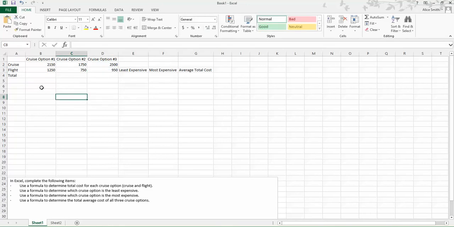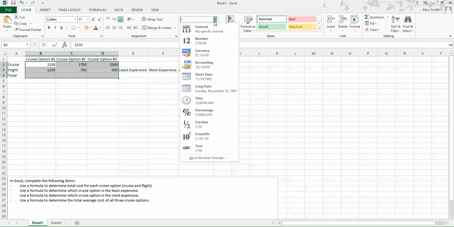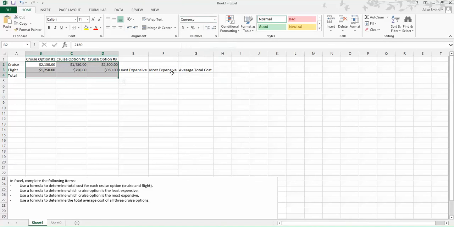Now, you are working with money. The numbers should be formatted as money. Don't forget to pick up this next row, because the total is going to be in money as well. You can go up here and hit the dollar sign here, or you can go up to General and hit Currency, your choice. Okay. Now you need to get a total of cruise option 1, the cruise and the flight.